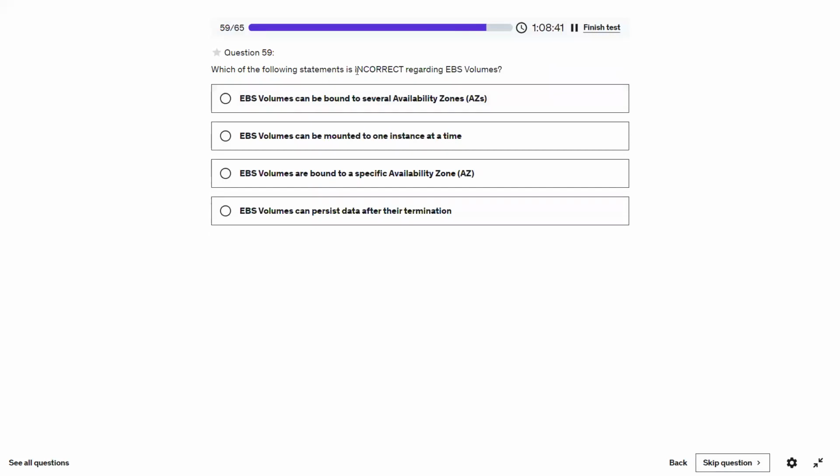Which of the following statements is incorrect? EBS volume can be bound to several availability zones. EBS volume can be mounted to one instance. EBS volumes can be mounted to a specific availability zone. EBS volume can persist data after termination. So it can persist data after termination, that looks correct. EBS volumes are bound to a specific availability zone. EBS volume can be mounted to one instance at a time, that is correct. So the second and fourth are correct.